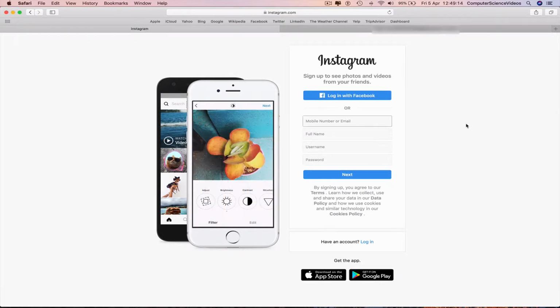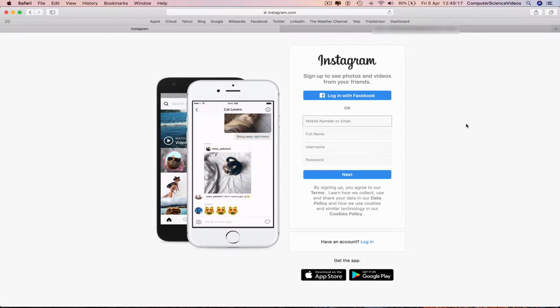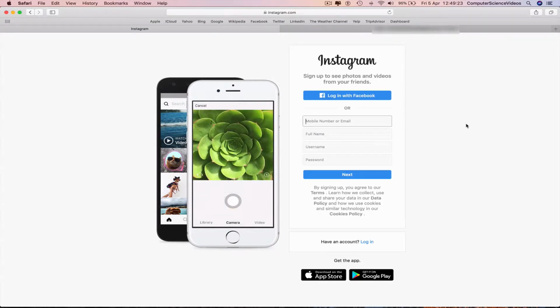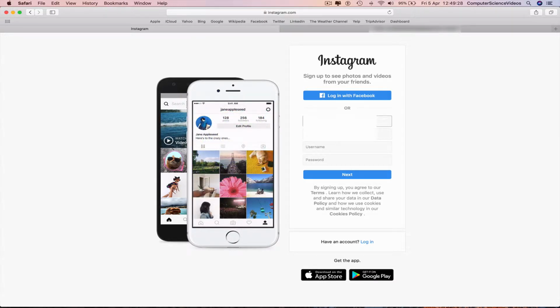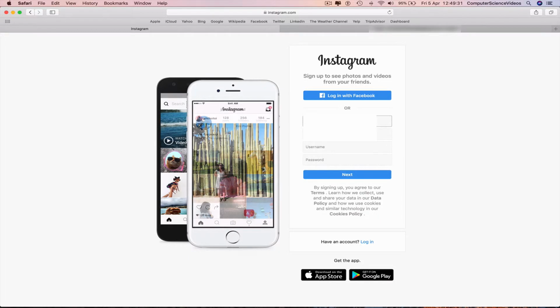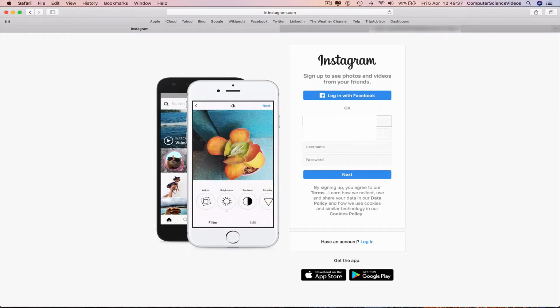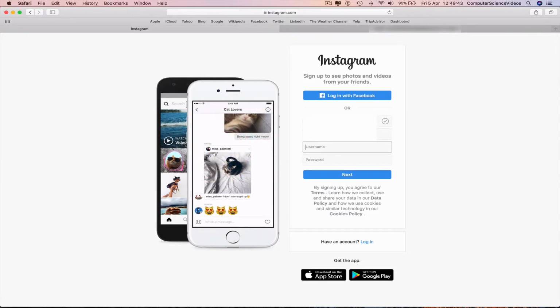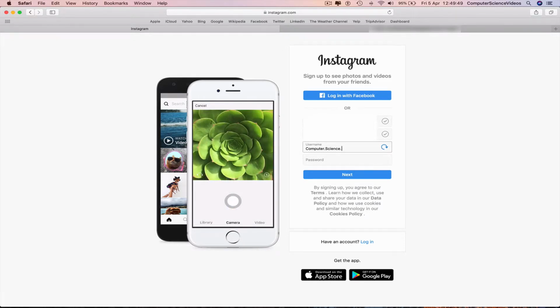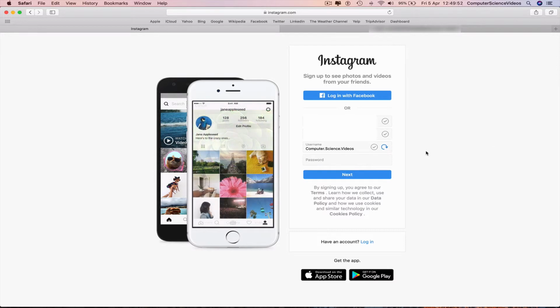password, the username. For this video, I will be using my phone number, full name, username, password, but you won't be seeing that on screen, only the username. So I'll just type that in now. computer.science.videos, which is available, and the password.